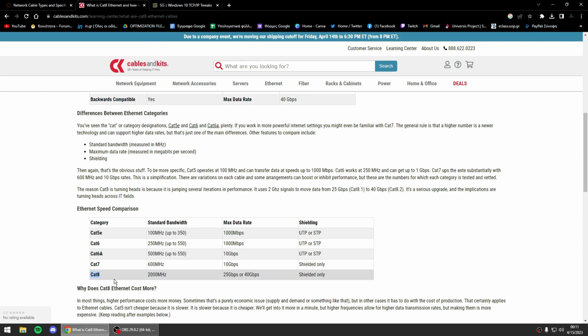So you understand there are so many types of categories, category 8, category 7 cables. My recommendation for most users, guys, is category 6 or category 6A. If you have a higher network speed, you can choose category 7. It's not necessary to go to category 8. You won't see a difference in ping, latency, or your network speed.